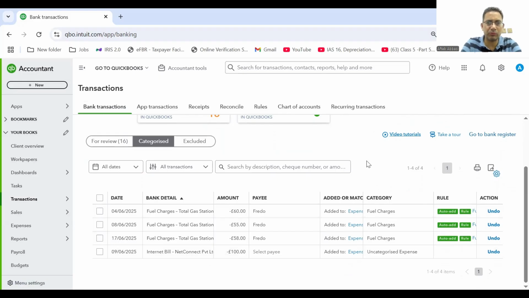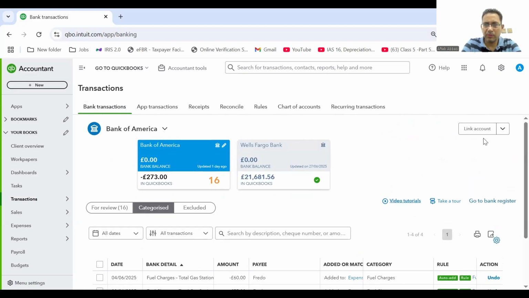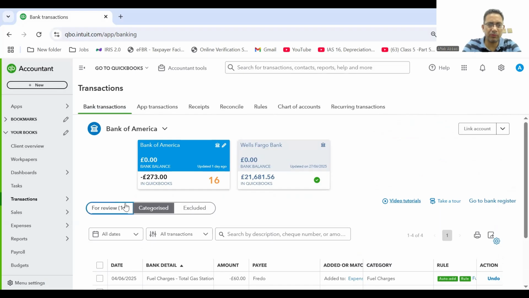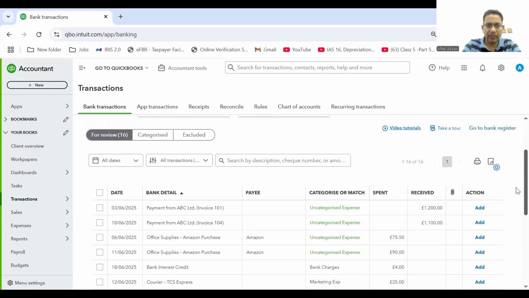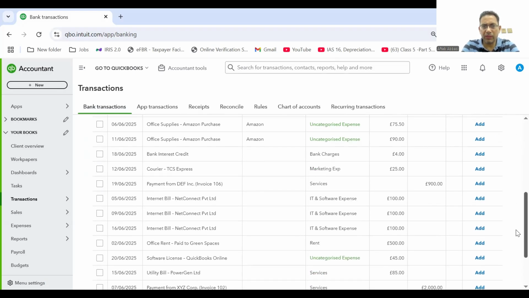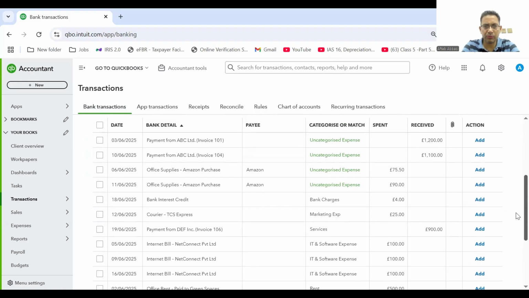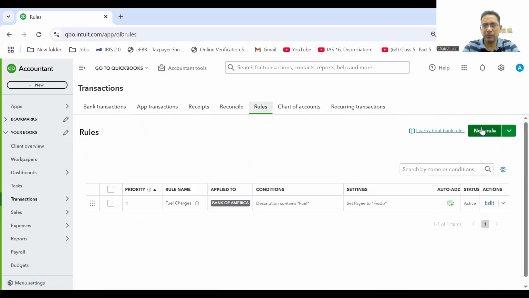Now I will apply one more rule. Okay, again we will go and review. So now we will apply a rule on, suppose, here is an office supplies purchase, okay, from Amazon. So we pay Amazon, and the nature of our expense is office supplies. So now we are going to apply a rule again, click on rule, new rule.